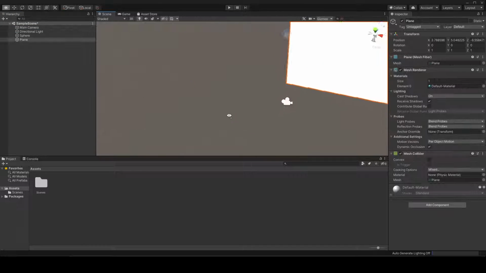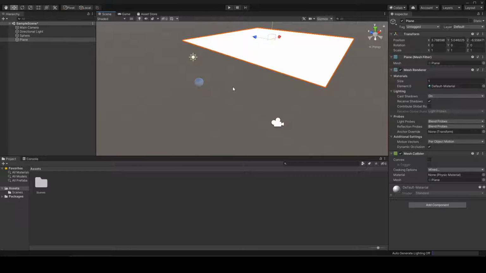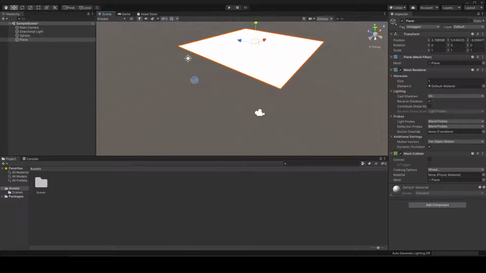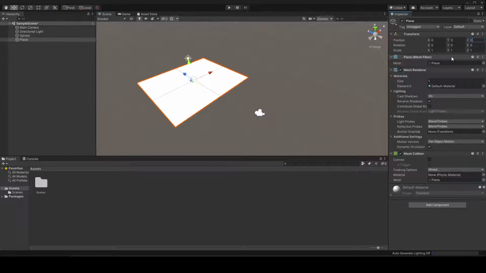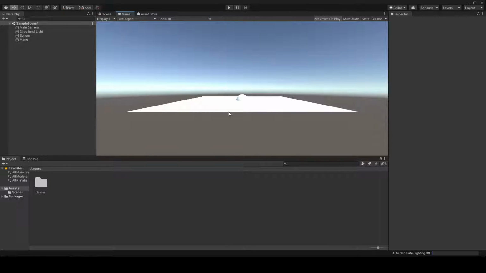Oh wait, it is not in the same coordinate. I forgot. When you move the camera around in the scene view and spawn new objects, it'll put them in a position wherever your camera is facing. So we'll have to reset this position. I'll just zero everything out. Okay, now it's on the ball. When we go in the game view, it's in view, and the ball is inside the plane.